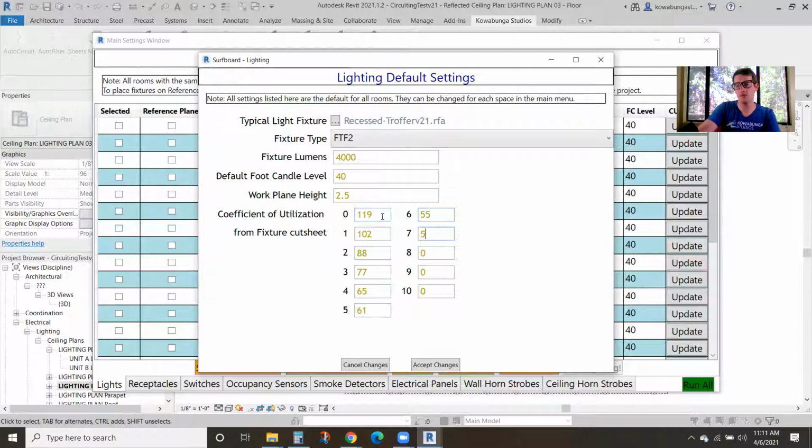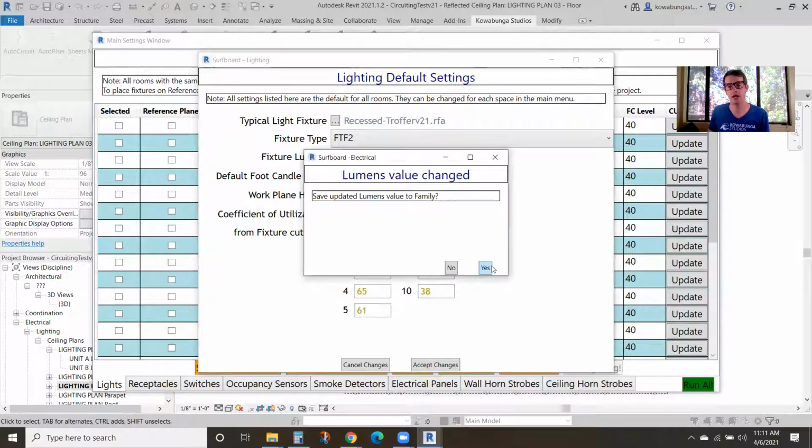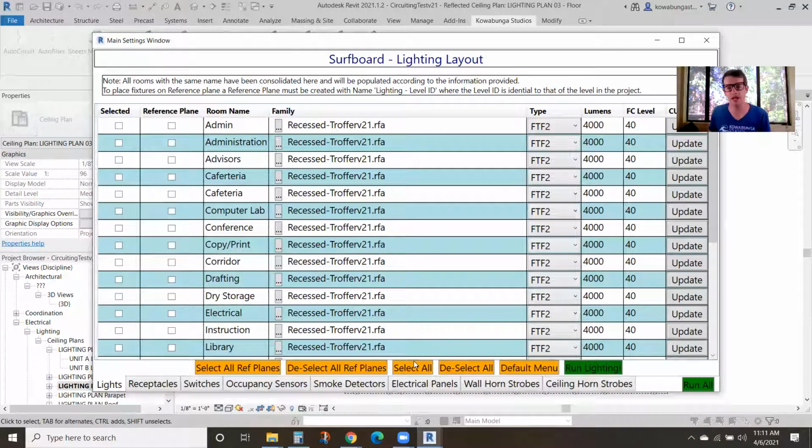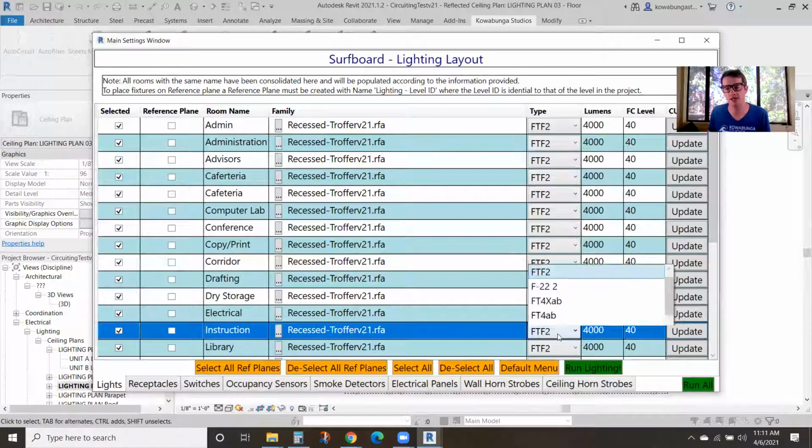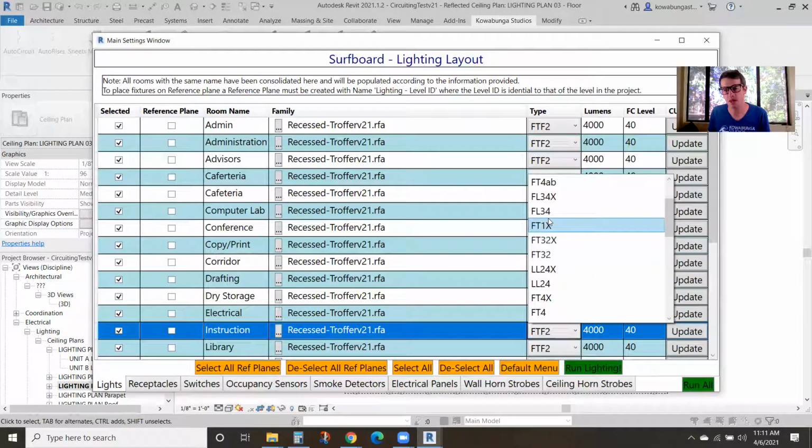You'll basically go to whatever fixture you're using and then enter these 10 digits, and that allows us to perform calculations for each and every room within your model. So go ahead and save that. We'll select everything, and then just to illustrate this, we'll put in a different fixture type.